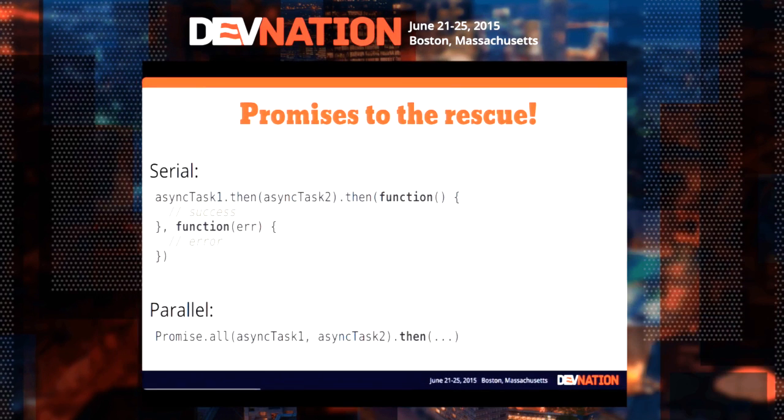If you've done any JavaScript lately, you know about the promise API, right? Promises give us a good way to handle both these approaches. We can define a promise API for our asynchronous tasks, and then we can chain them nicely using the then method. Async task 1, then async task 2, and then we have our success callback that's invoked. And we have built-in error handling. If any of the asynchronous tasks result in an error, they will invoke our error handler. Similarly, the promise APIs provide a method for invoking asynchronous tasks in parallel using a similar notation.